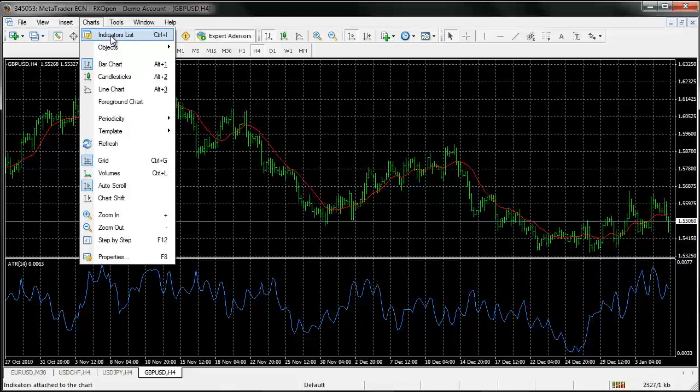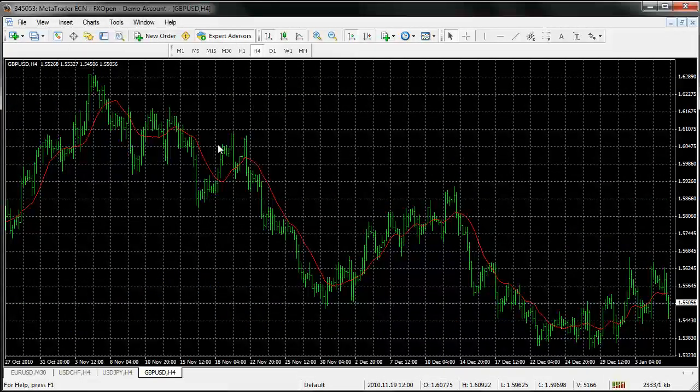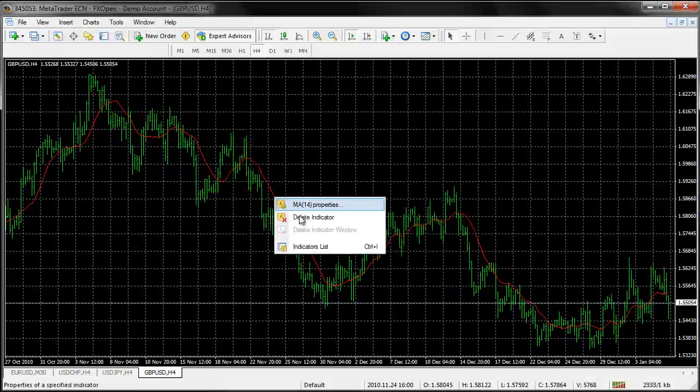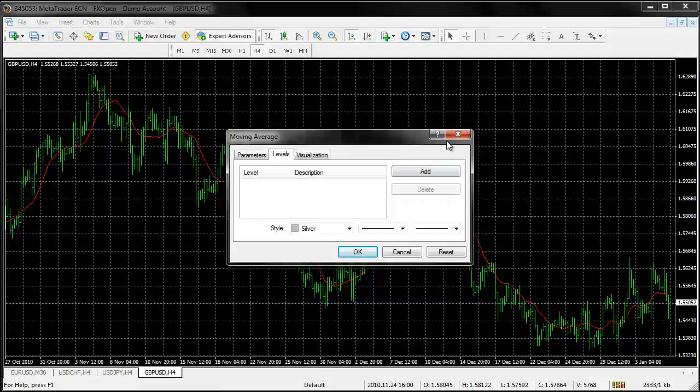You've got the indicators list, and here you can go ahead and remove the indicator if you want to. The other way you can remove the indicator is just simply hovering over the indicator itself. You've got to be very precise with it, and you can either double click on it to change the parameters, or you can right click on it and actually delete the indicator there. Or you can go into the properties of that indicator as well and change them around as needed.